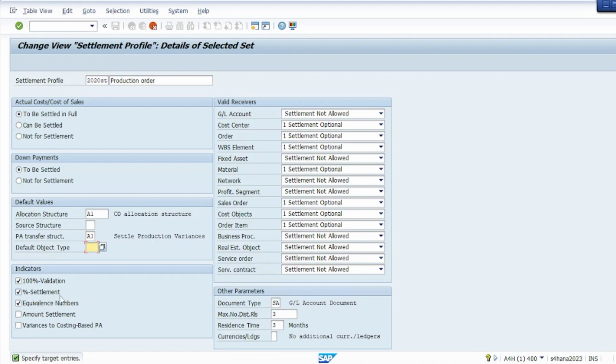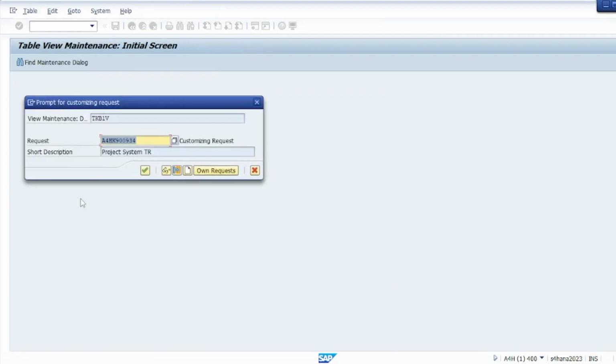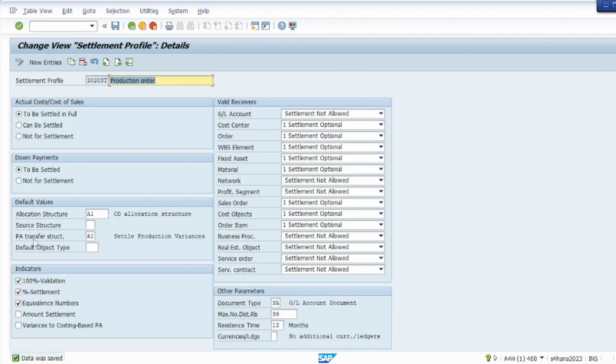100% validation in percent settlement, percentage-wise settlement, document type should be SA. Maximum number of distribution rules, let's do it 99. Residence time, let's do maybe 12 months. And then settlement to fixed asset, optional. Fixed asset is something that is important. Cost center is also important, though not as much. Let's press enter, let's save this and move on to PA transfer structure.